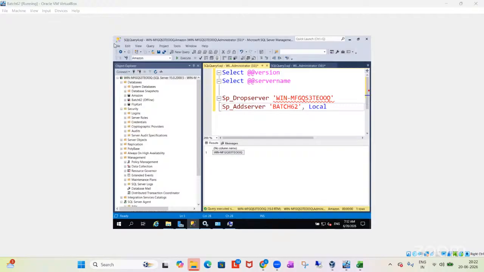So that's why, before patching itself, you have to do this check. Okay, make this a habit. Add this into the checklist. Check what the version is, and whether both versions are showing the same or not. Check what the server name is in the output and in the object explorer, and whether both names are showing the same or not.